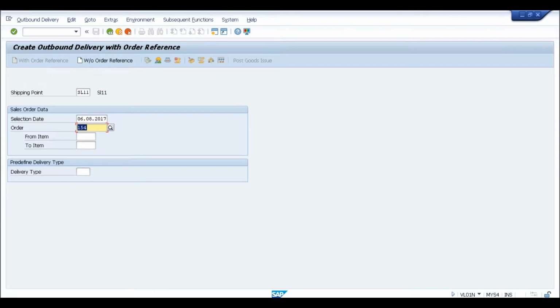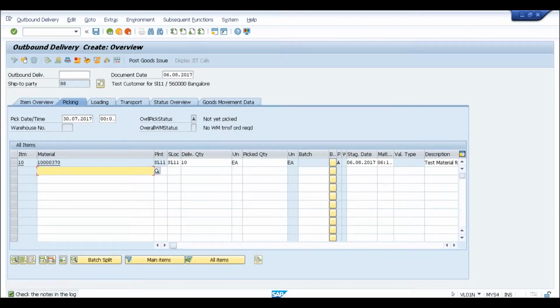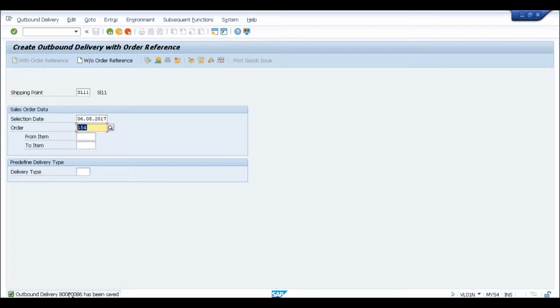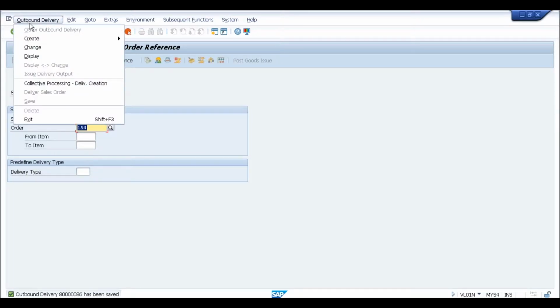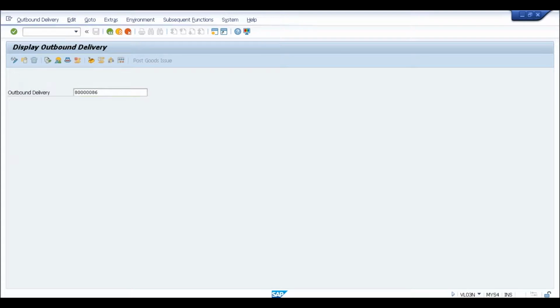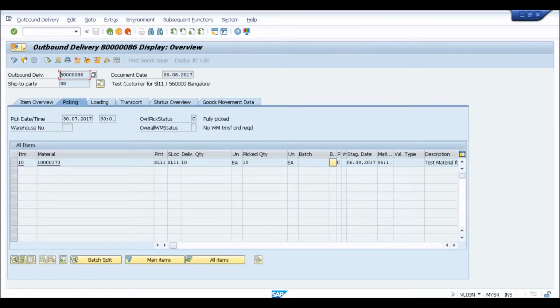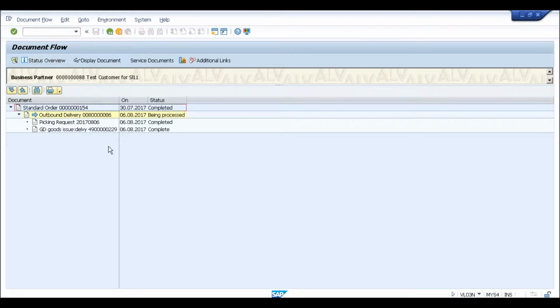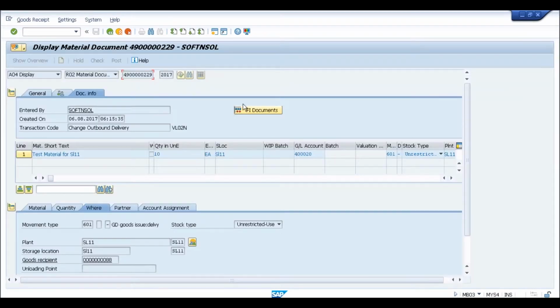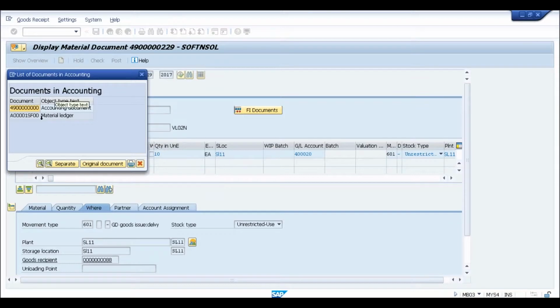So VL01N, picked quantity 10, and post goods issue. Okay, so the outbound delivery has been saved. Let's try to display this outbound delivery. So this is the outbound delivery document which is created. Now, if I go through this document flow, the goods issue has been done, and if I want to see the accounting impact, it is creating two documents.